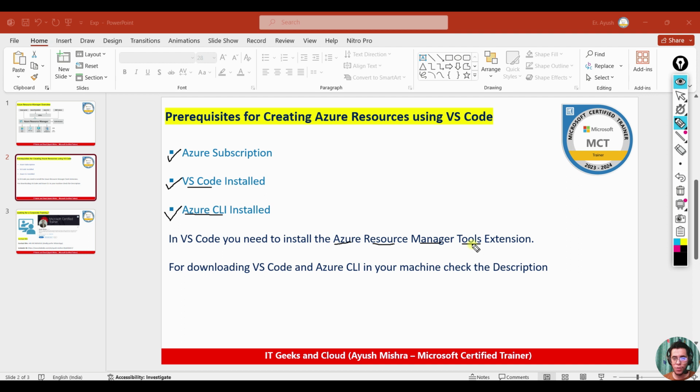If you don't have those tools present on your machine, you want to download them. So I'm providing the download links in the description. You can click and download the tools from there and install them on your machine. That's okay.